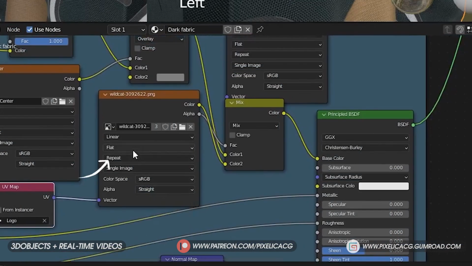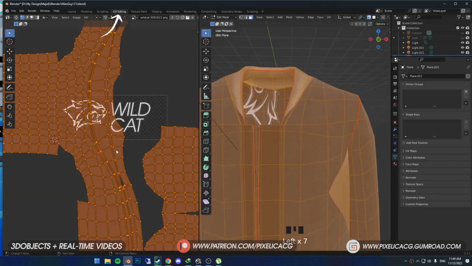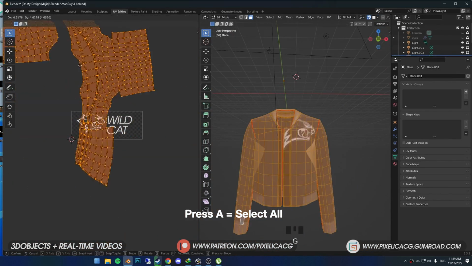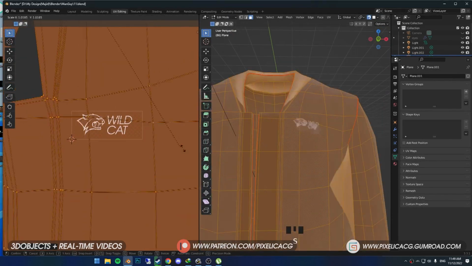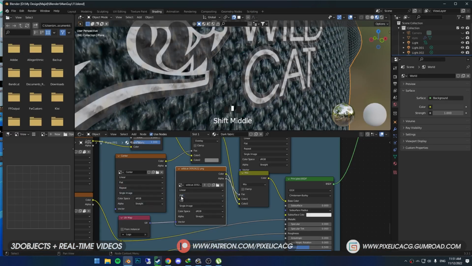Also change the image texture from repeat to clip. Now we only have one logo. Go to UV Editing tab, press A to select all. Move and scale up the UV until the logo is small enough and you placed it where you want it on the jacket. If you see a small outline around the logo, change the alpha to pre-multiplied.